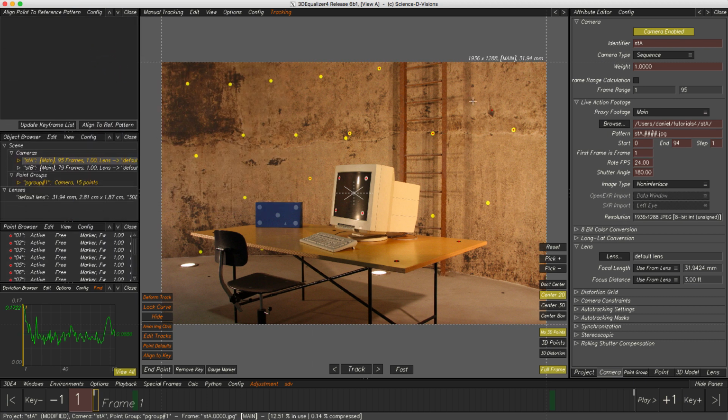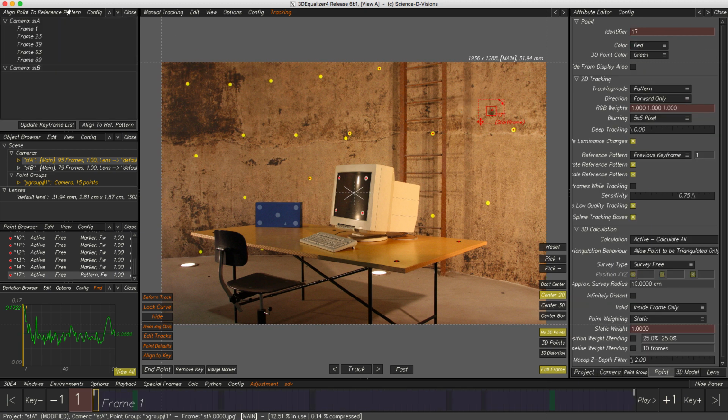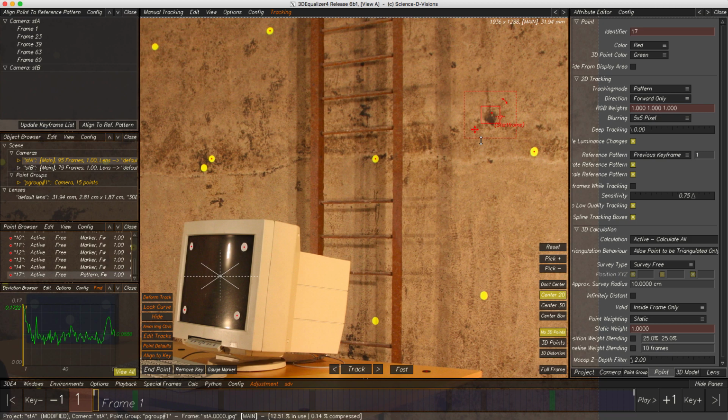Then select a point with some keyframes. Here we see a big list widget containing all keyframes this point has across all available cameras. Obviously only in camera SDA, so far. By the way, this list is being updated immediately when a point is selected. The big advantage of this new script is it allows us to select a very specific keyframe as reference pattern.